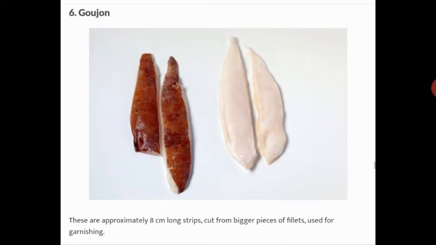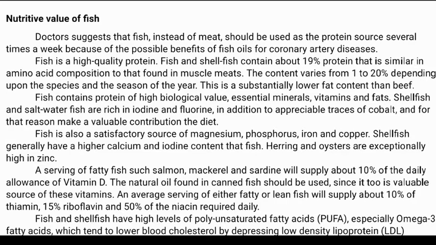Nutritive value of fish. Doctors suggest that fish instead of meat should be used as a protein source several times a week because of the possible benefit of fish oil for coronary artery disease. Fish is a high quality protein. Fish and shellfish contain about 19% protein that is similar in amino acid composition to that found in mussels meat. The fat content varies from 1% to 20% depending upon the species and the season of the year.